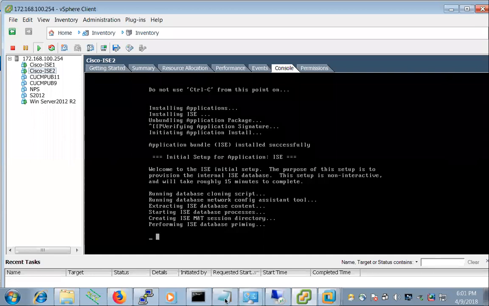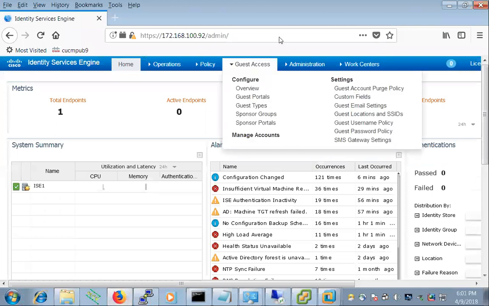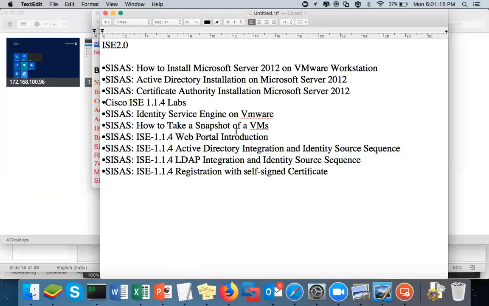All right, that's still going on. Let it go. So the first lab, what we're going to do is, that was the overview of the web portal introduction. Now let's add the Active Directory integration and identity source sequence. So now we are up to, or let me stop recording. Just give me a moment.